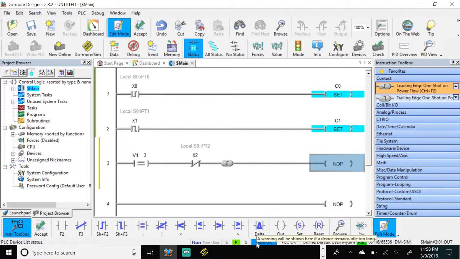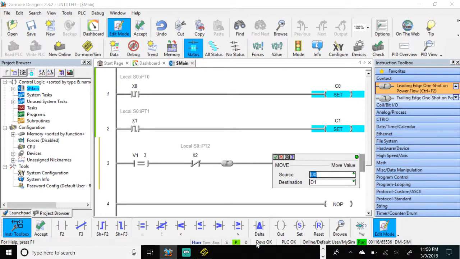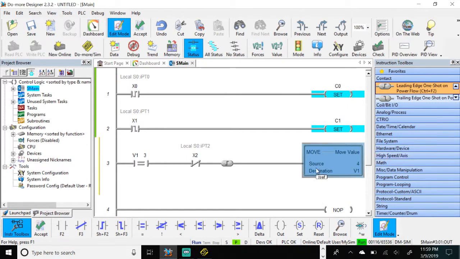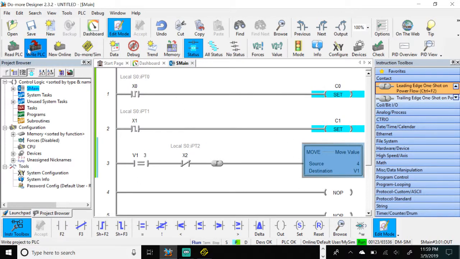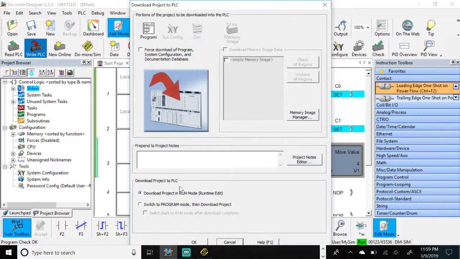So let's look at it. For now, let's use a move instruction that we used before. Let's say we were at step 3 and you want to go to step 4. So I recommend that every time you want to move a value like this, like on a step sequence, you probably want to use this type of structure. Basically, it's like your formula to do it, right? So you hit accept, you write to your PLC.